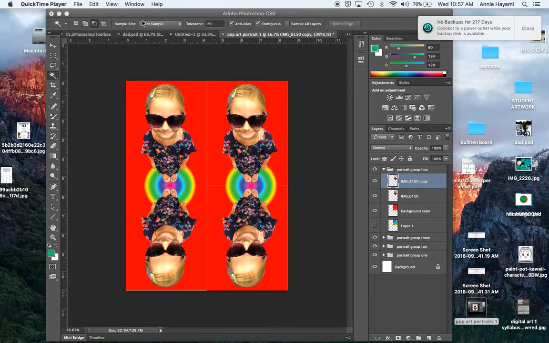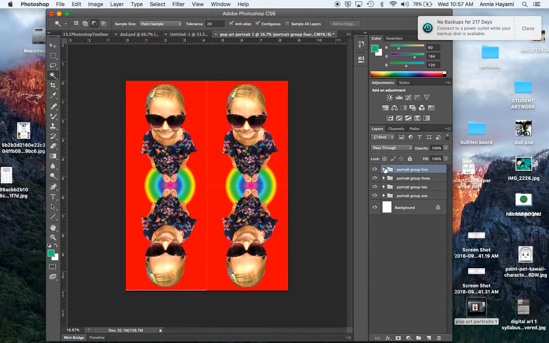This is the Pop Art Portraits video 2. And what I've done is, well, I'll just undo it. So I have my 4 groups. They're all moved around. Actually, one of them looks like it's kind of out of whack. So I'm just going to move that one down a tiny bit.